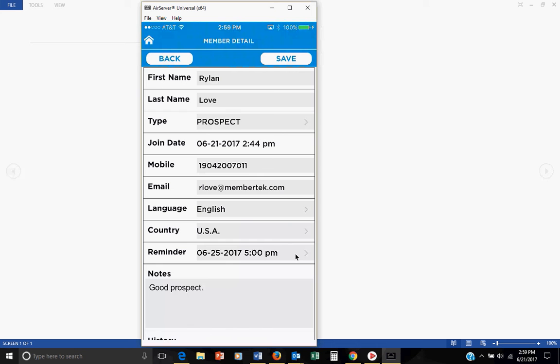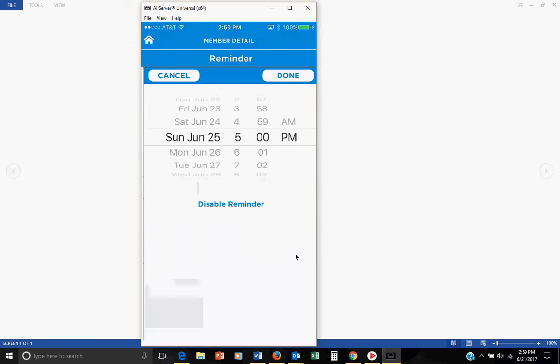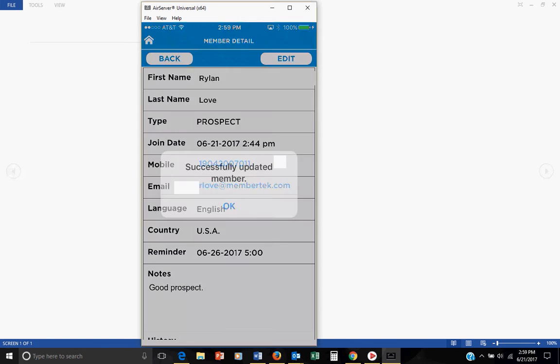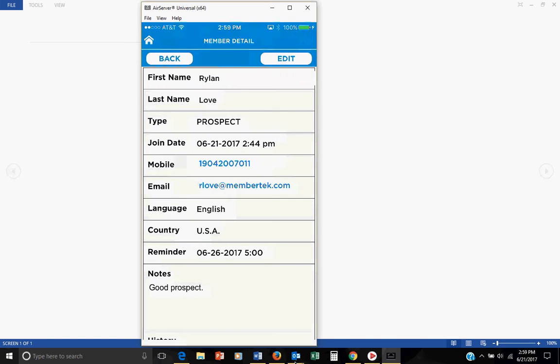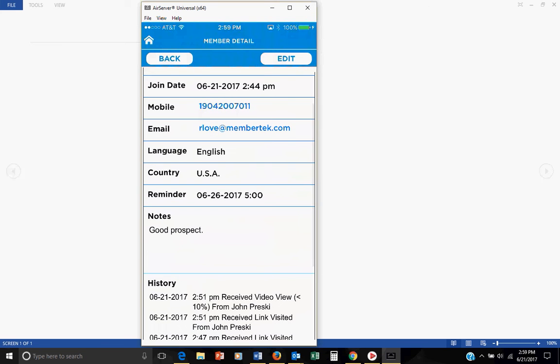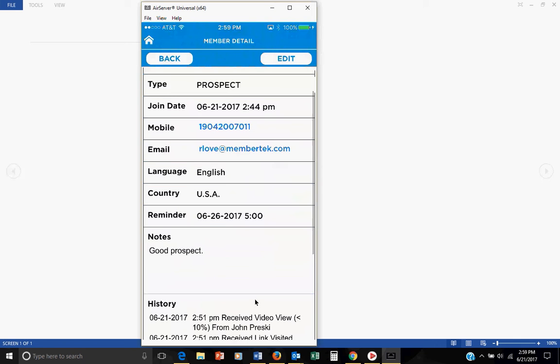So if you want, again, don't forget, if you want to change your reminder, I now want to move that to the 26th. Done. Save. And any changes are now saved, including my notes. So whenever you come back to a prospect, you can review what's been going on with them. In addition, we talked about making sure you check your history down below to find out what percentage of video that the person has watched.